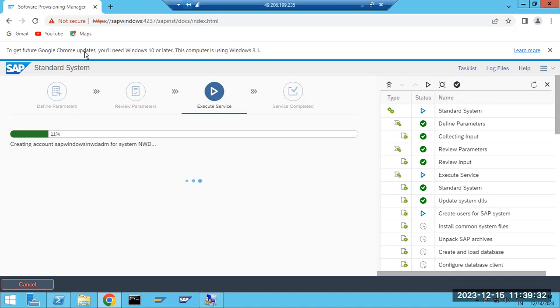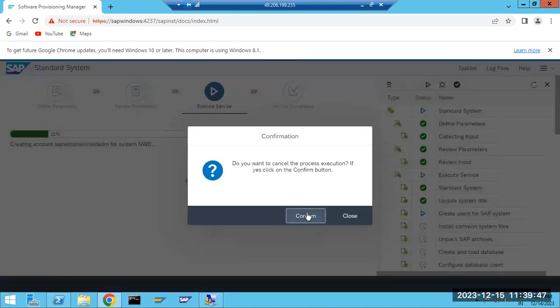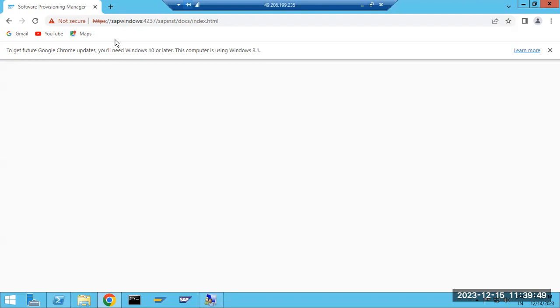See here, we have started the SWPM tool and given the inputs to it. Now the installation is running. So what do you have to do here? Because it runs for 4 hours, when you have started, just click on the cancel button here so that others can progress.